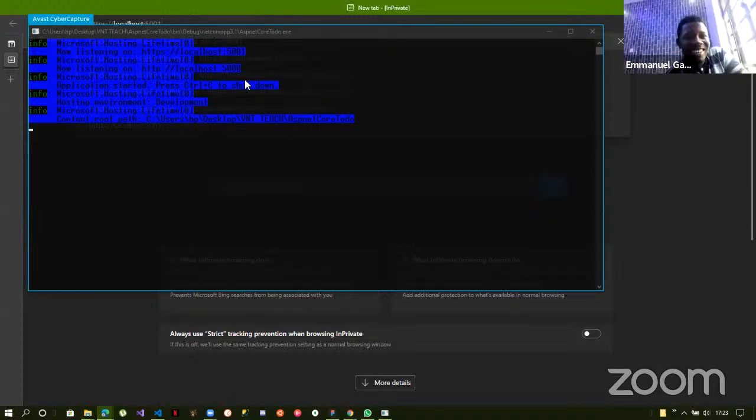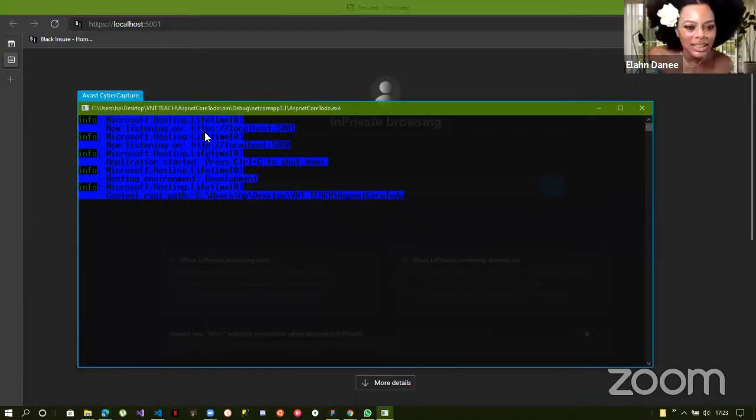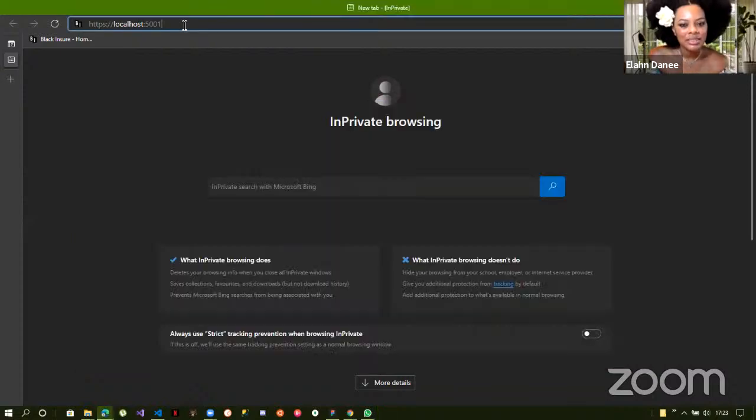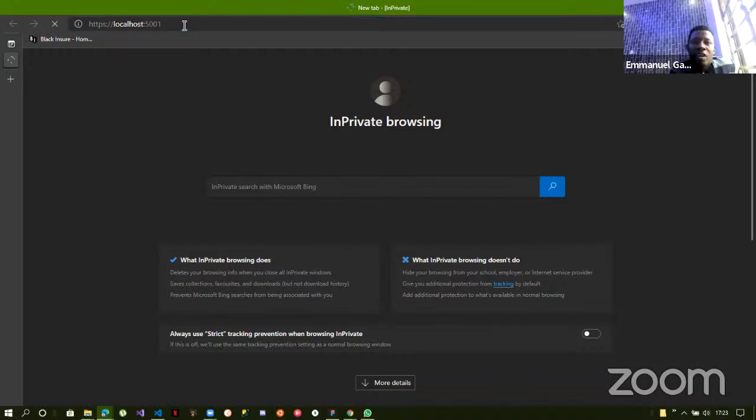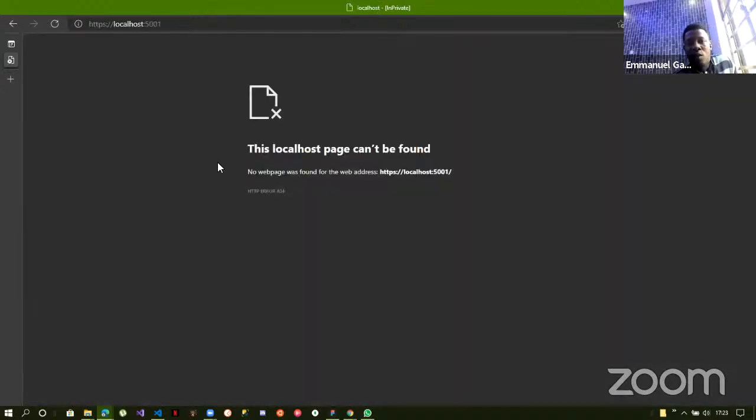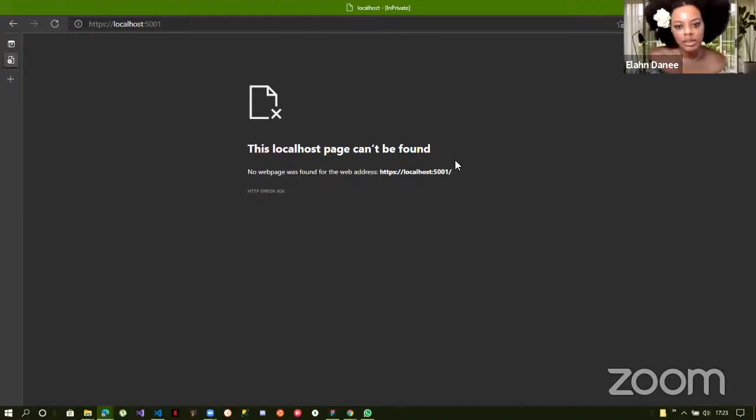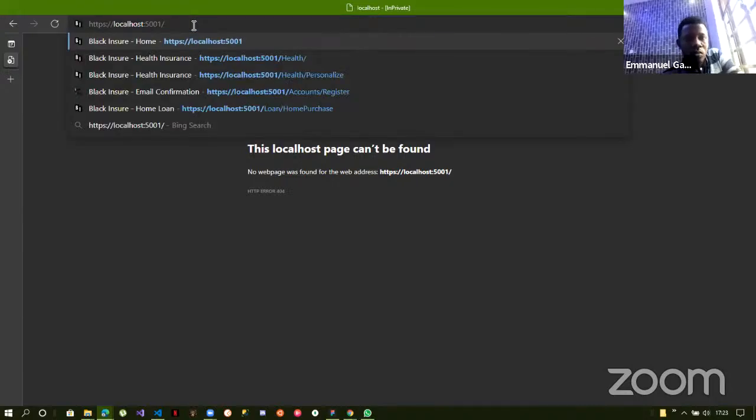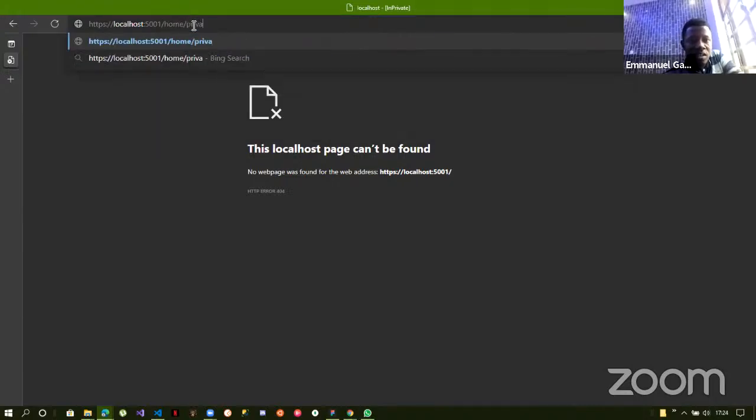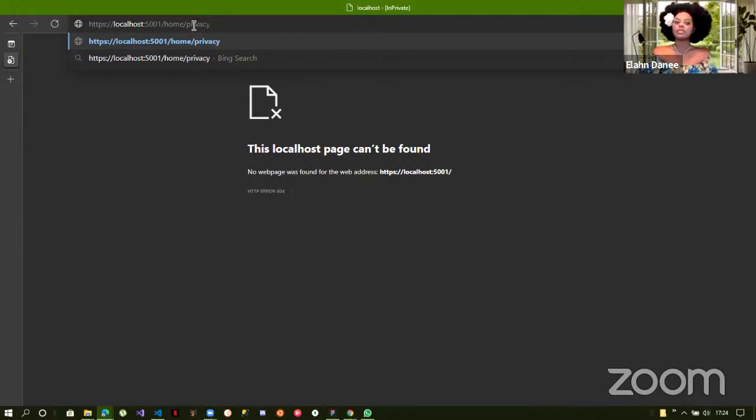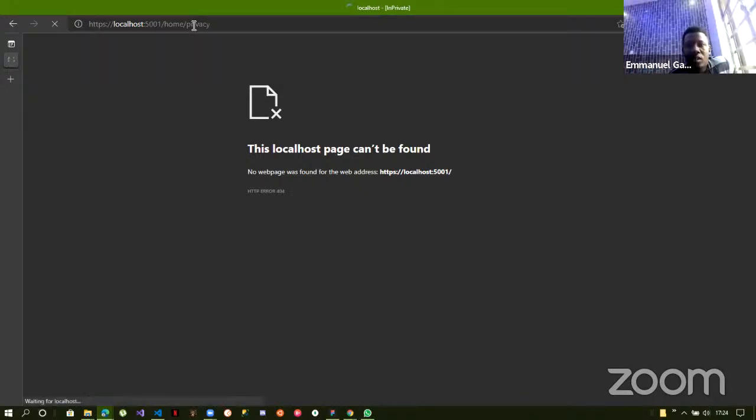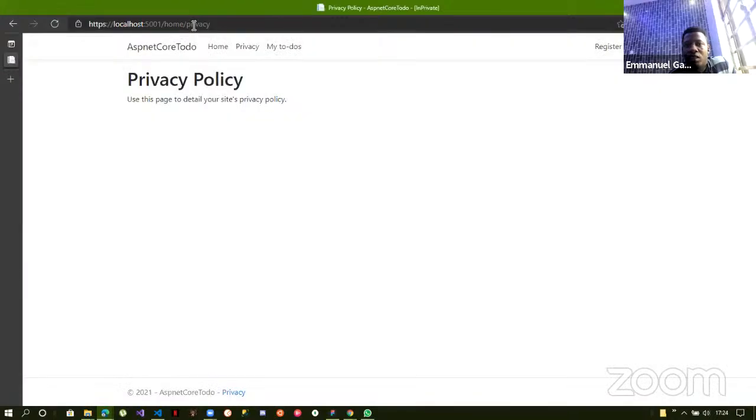Okay, so oh wait, I think it's running now. So I'm going to press enter now. It's not supposed to work because we don't have the home index action, so it's going to throw an error. Can you see that it's throwing a 404 that says the localhost page can't be found? But if I choose slash home slash privacy, it's going to find the privacy page, and then it's going to load that.